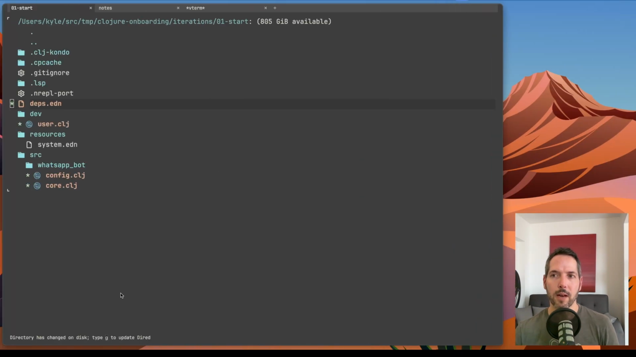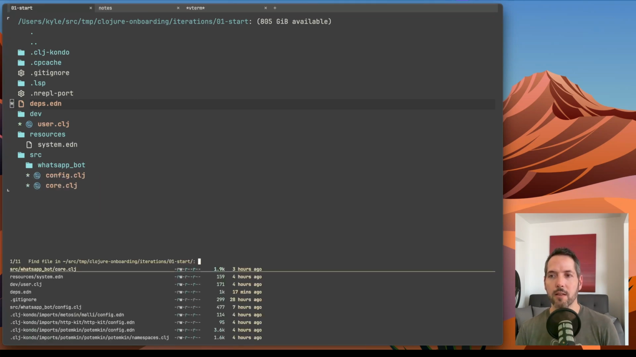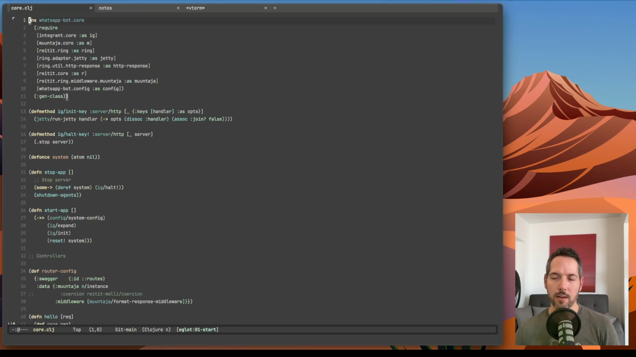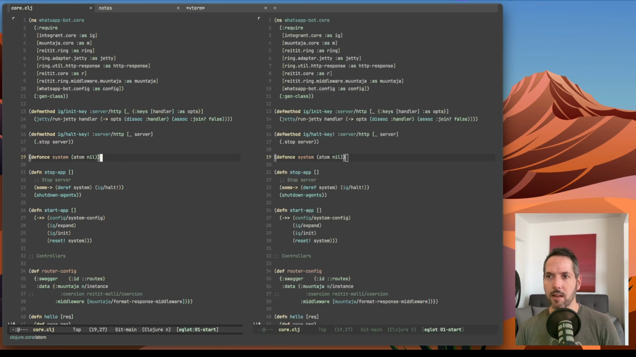So let's go back to the code. The main functionality is in core.clj, so let's go there. First we're going to look at the system atom. This is a data structure that we set up when the program starts and then tear down when the application closes down. What sort of data does that data structure have?